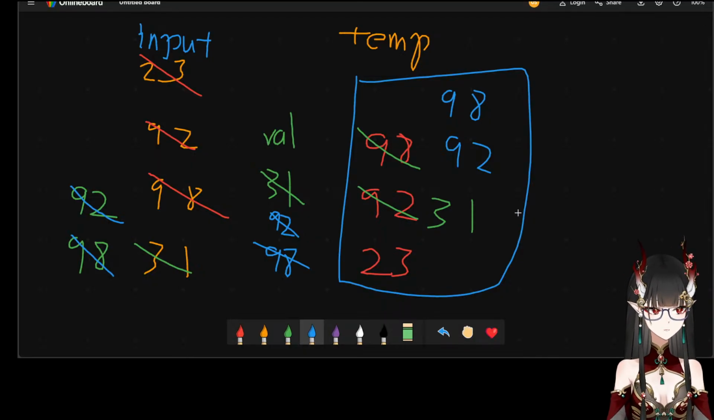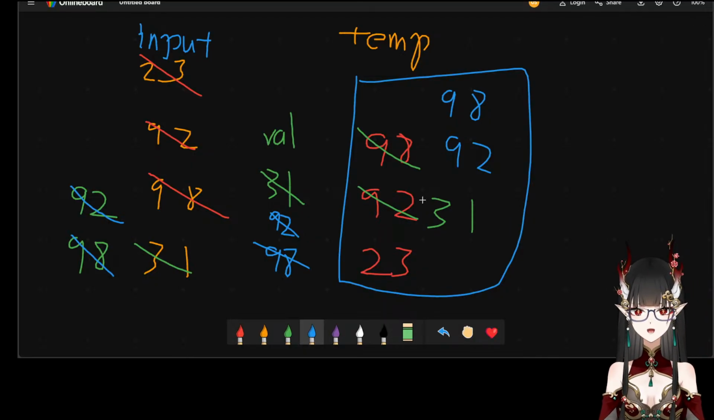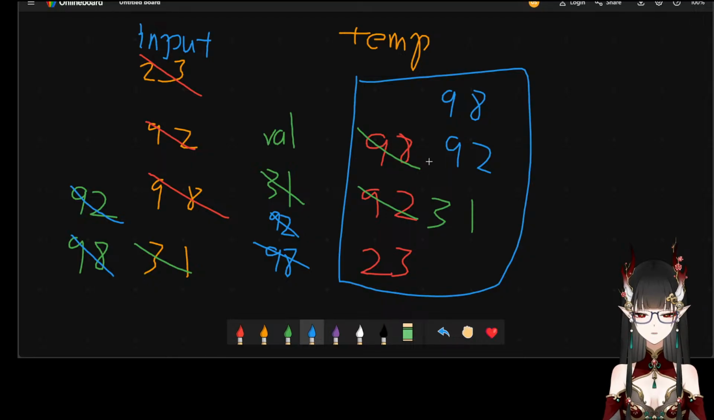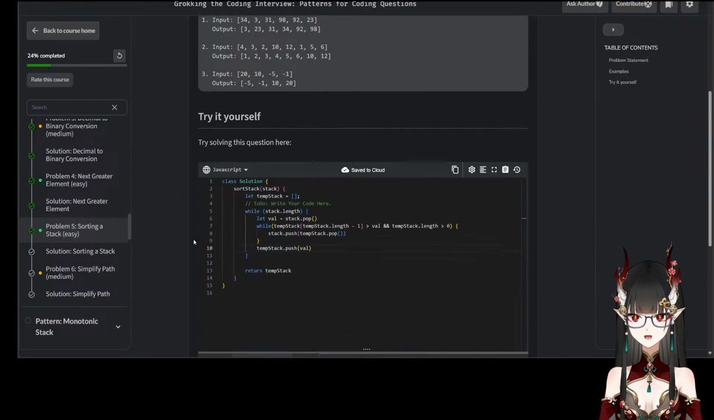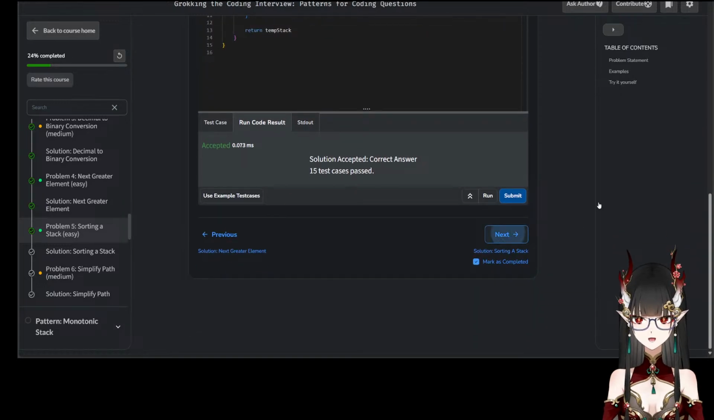So that's the algorithm. Oh my god. Do you guys like the brain fuck moments? I'm getting brain fucked.